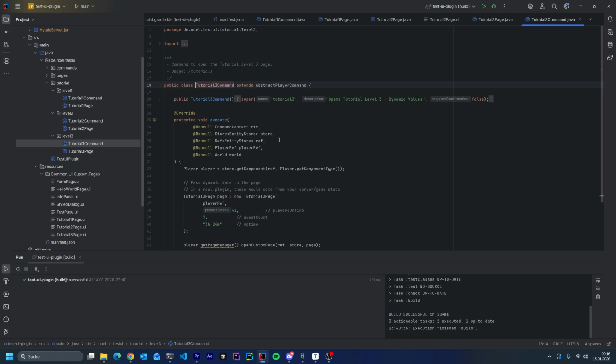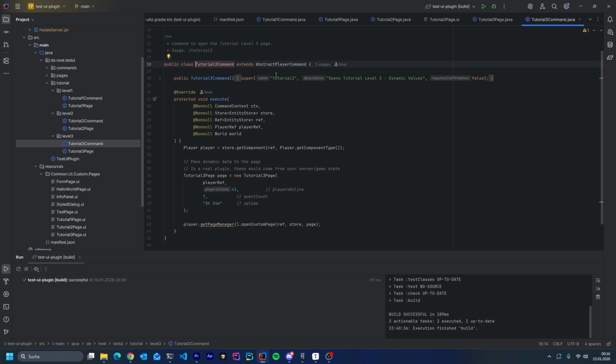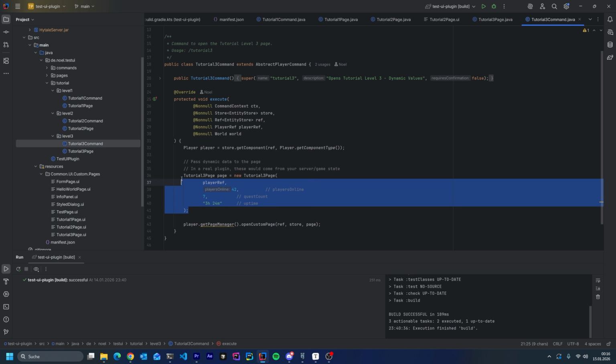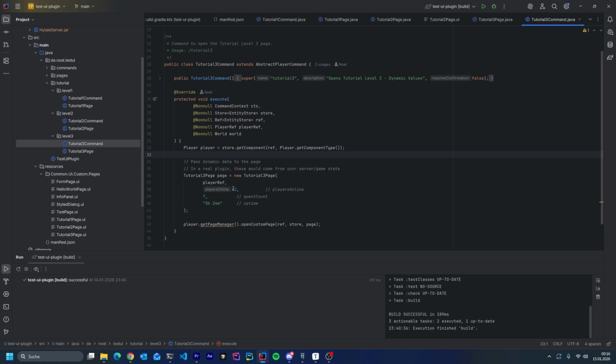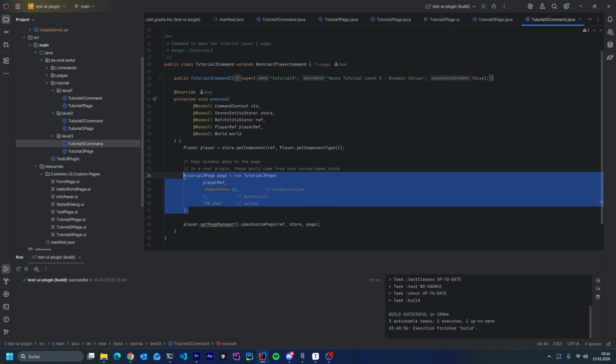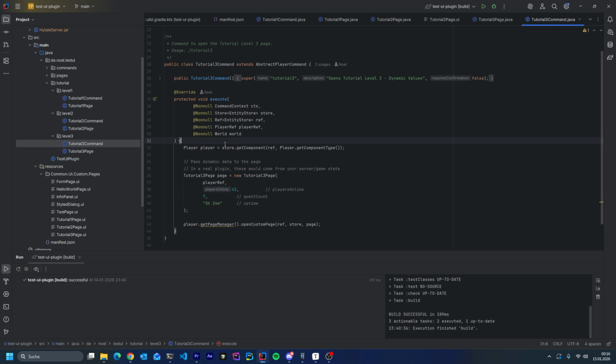In the tutorial 3 command, I have an abstract player command, tutorial 3. And here I create a new tutorial 3 page and just pass in the values hard-coded. We have 42 players online, 7 quest count, and 3 hours, 24 minutes uptime. So those are fake numbers, but you can retrieve them from anywhere, from a database, from a JSON file, from Hytale methods itself. There are virtually no limitations.